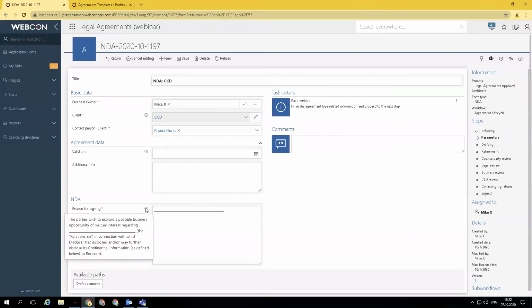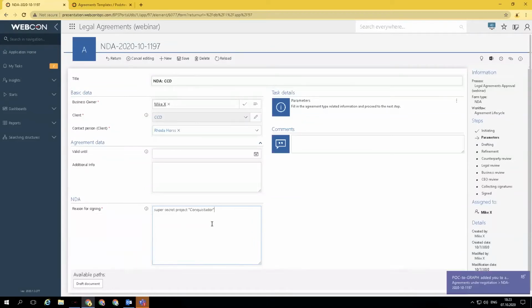So what this is telling me is to fill in the text here that should go in that blank. So, opportunity of mutual interest regarding, in connection with. Okay, fine. So, regarding super secret project Conquistador. There, that could be fun. All right, so let's go ahead and create a draft document.